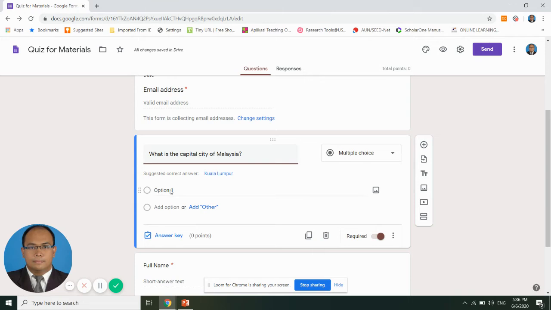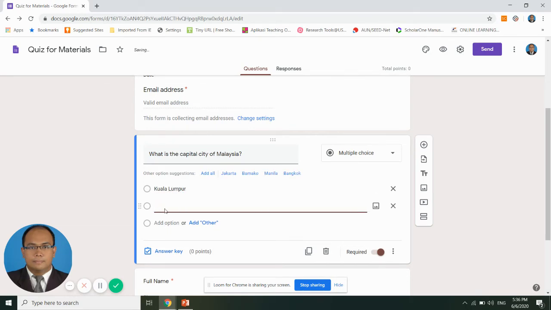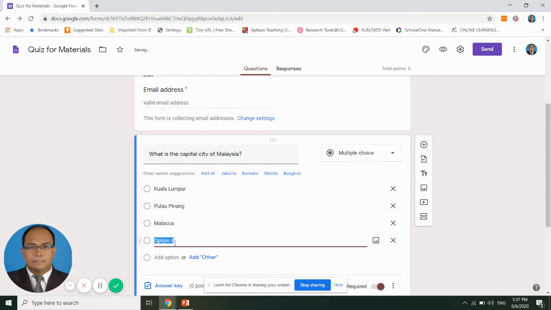Now you want to create the answers. You click option and change it to Kuala Lumpur, and then you can add another option, Pulau Pinang, and then add another, Malacca. Add another one. Normally MCQ has four answers. Let's say another one is Johor. Now these are the possible answers that need to be answered by the student.